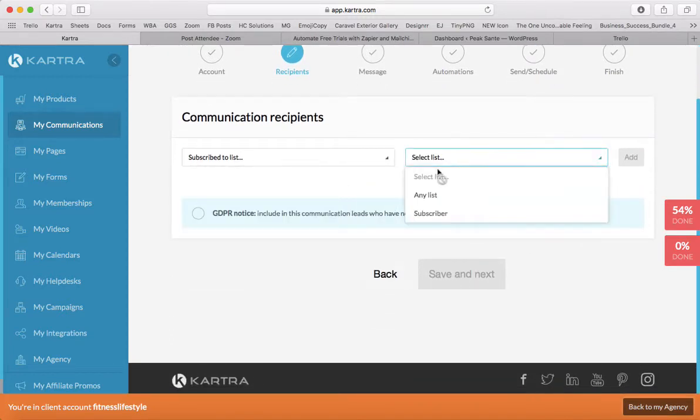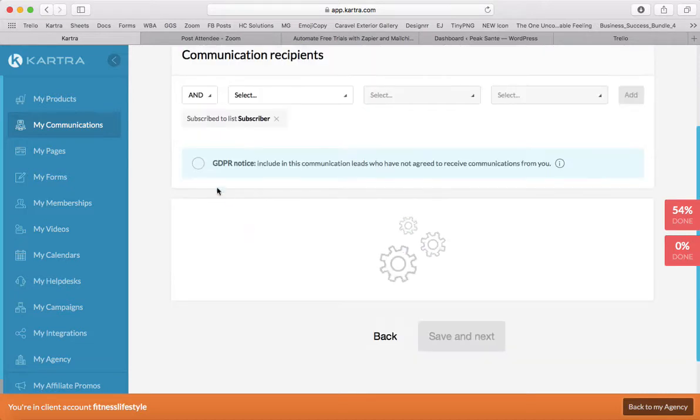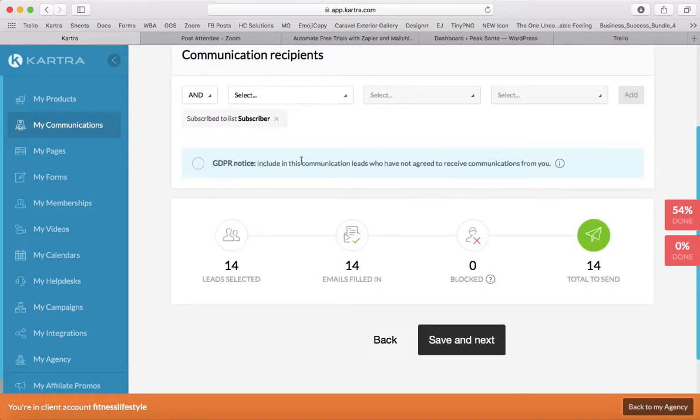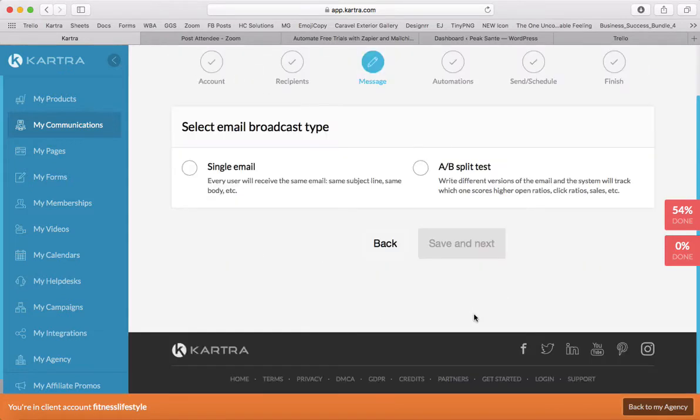And we're going to select this list from the drop-down. This is our subscriber list. We're going to click Add. Now you have the option here to select this radio button that says, do I want to send this to people who have not agreed to receive communications from you? And you don't ever want to check this, because then you will be in violation of GDPR. So please leave that blank. Go ahead and click Save and Next to go to the next one.